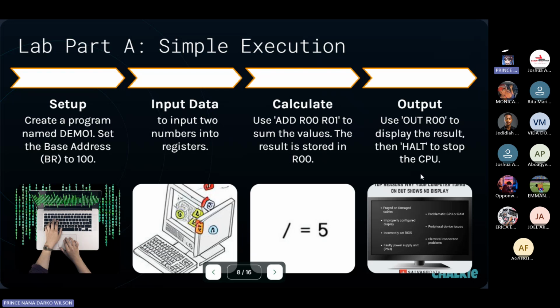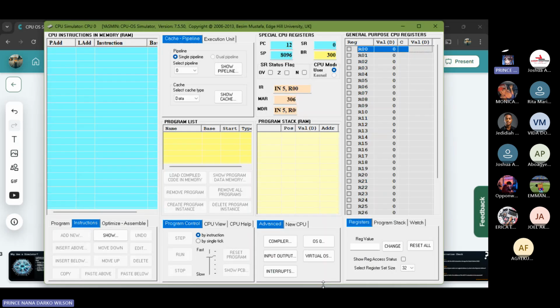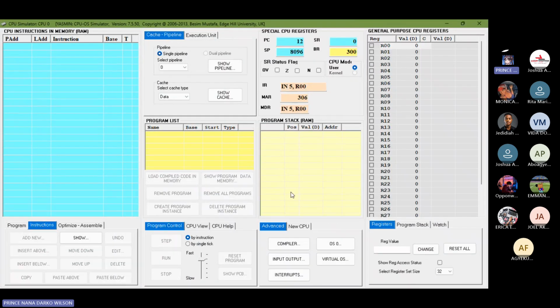So now we are going to do a simple lab right now. Everybody, the lab you've been waiting for is here. We are going to start inside our program. Let's look at exactly what it says. It says, create a program named demo1 and set the base address to 100. We are going to input data later, calculate something, and then get an output. So let's just get right into it. Everyone, open your Little Man Computer interface. It's about to get wild.